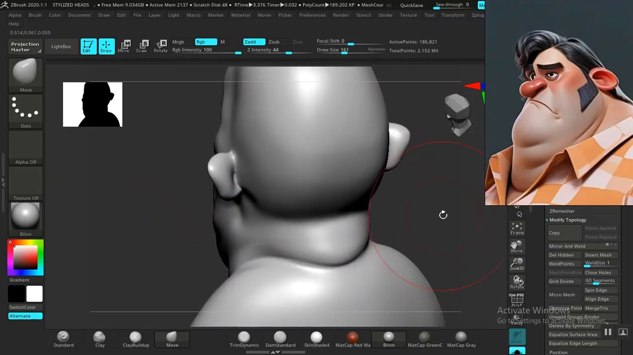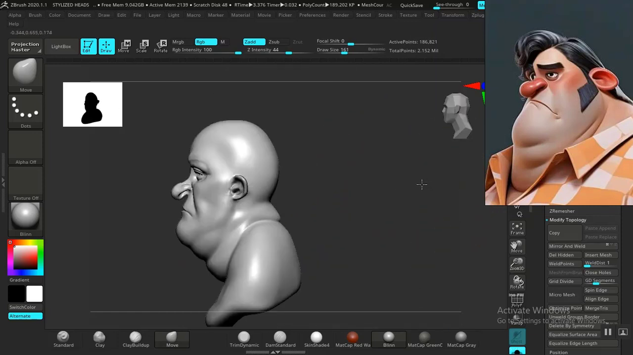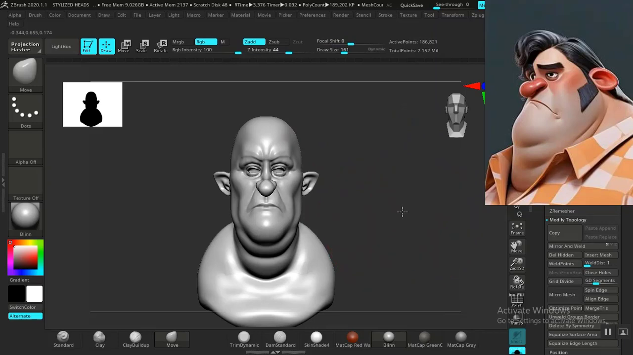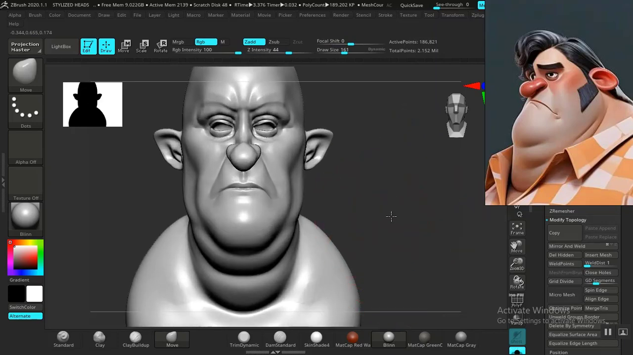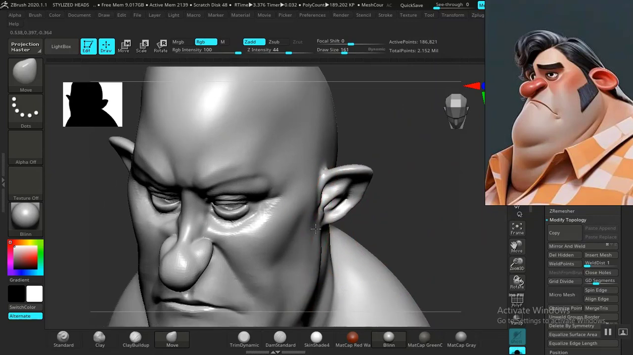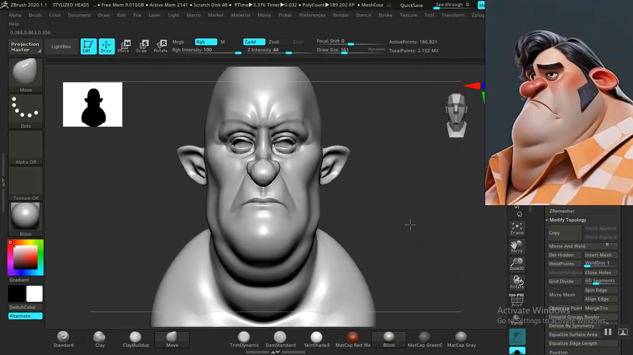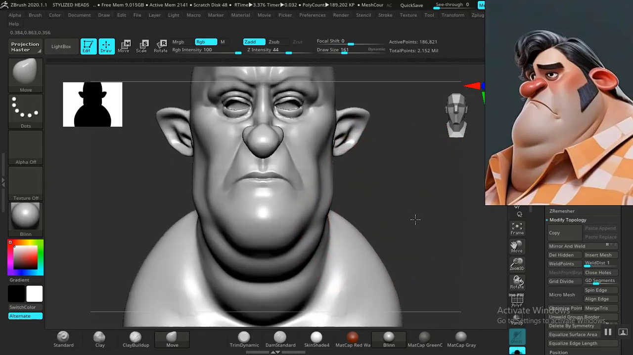Check this from this angle. Use this higher. Use this inwards. Yeah, I think it's kind of getting the silhouette in there now. This part needs to go inwards a bit more. Let's see what we have in here. Something more or less like so.